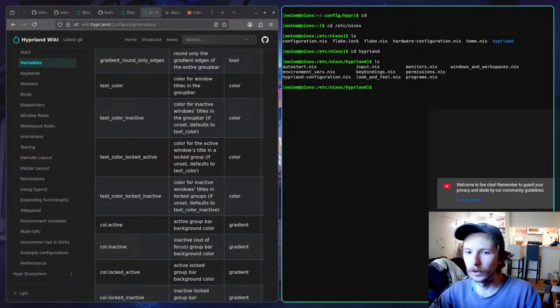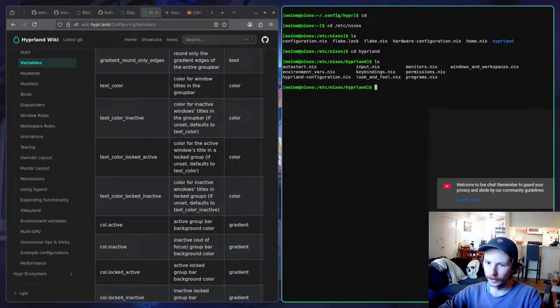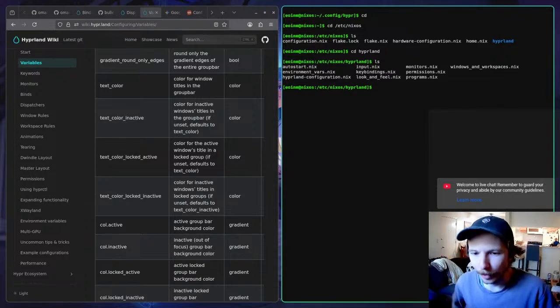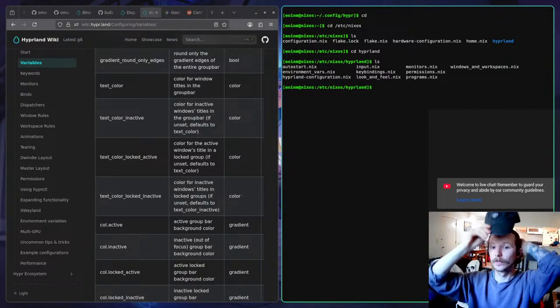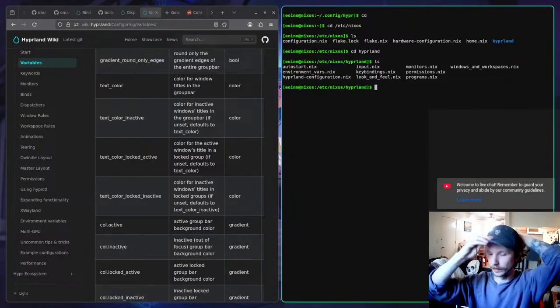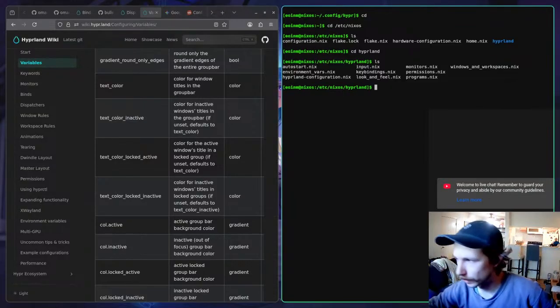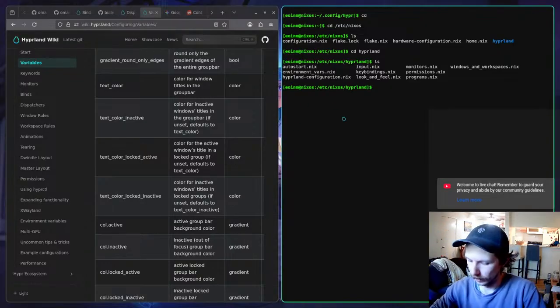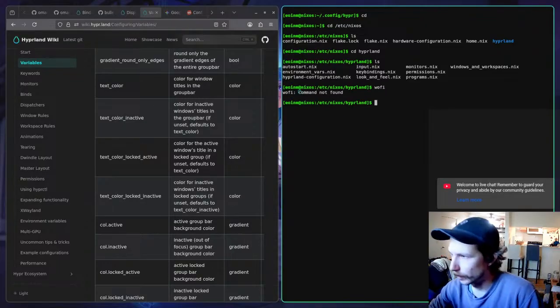Okay, so what do we want? We want a bunch of stuff. We want a functional taskbar. We want a functional file manager. A lot of these things are just setting keybinds, I think. So like a keybind to launch Walker, or do I have Wofi installed? Not a command, that's great.